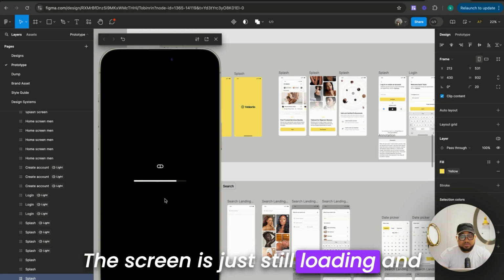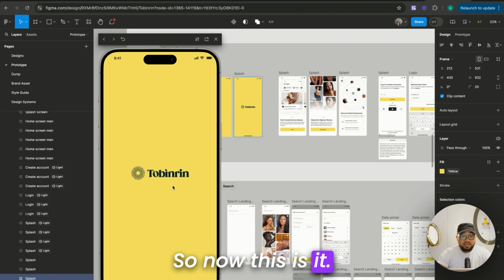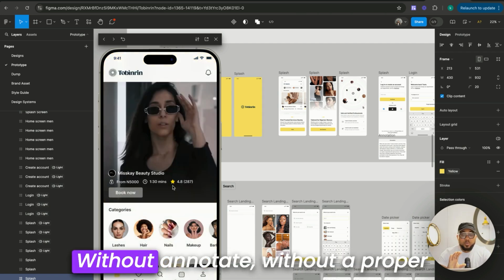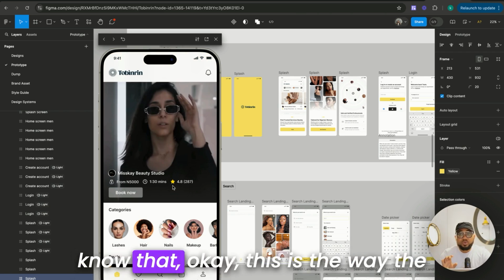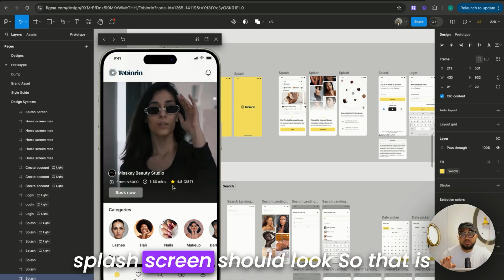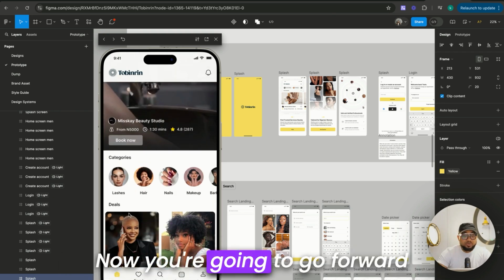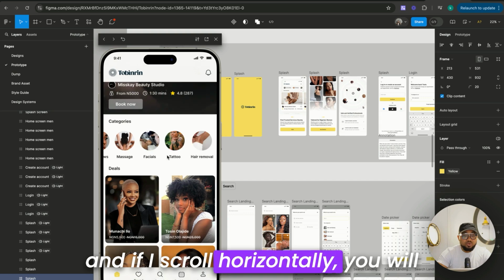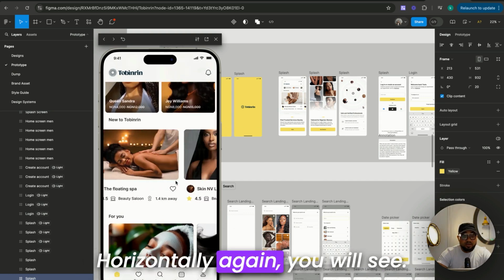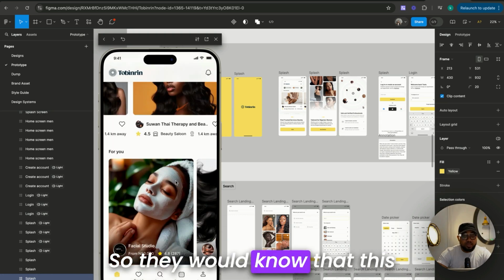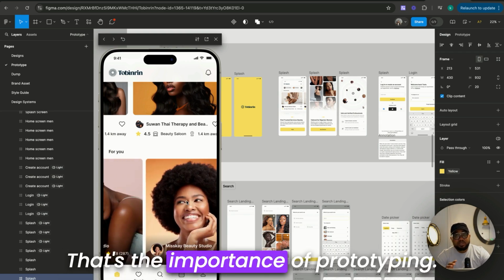The screen is just still loading, and once it's loaded you will see the effect. So now this is it, and that is the splash screen. Without a proper prototyping, the developers will not know that okay, this is the way the splash screen should look. So that is the reason why you need a prototype. Now you're going to go forward, and if I scroll horizontally you'll see, if I scroll vertically you'll see, horizontally again you will see. So they would know that this actually scrolls horizontally. That's the importance of prototyping.